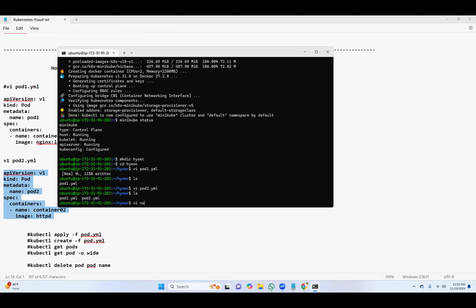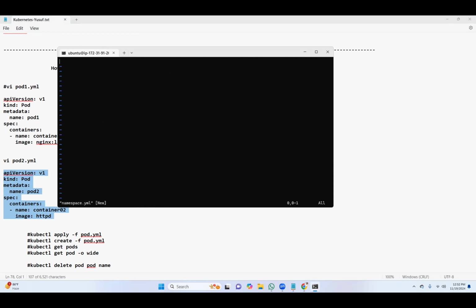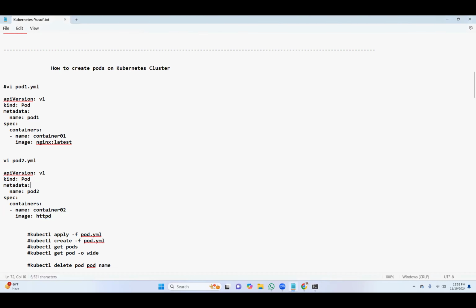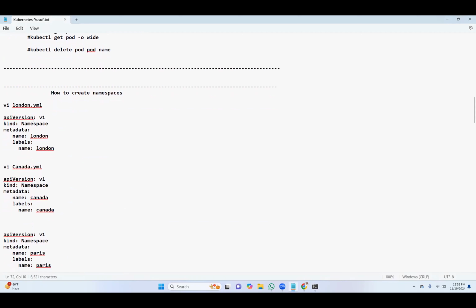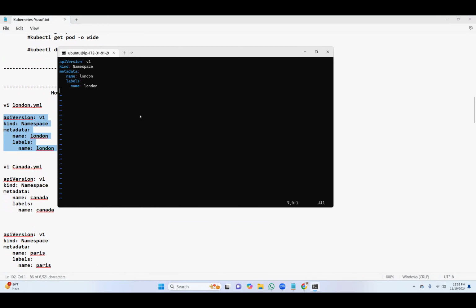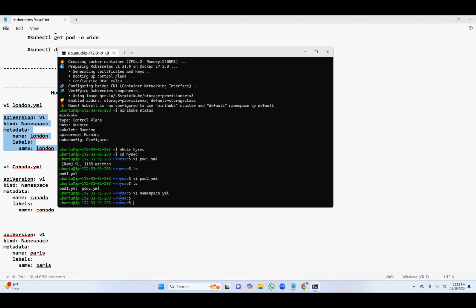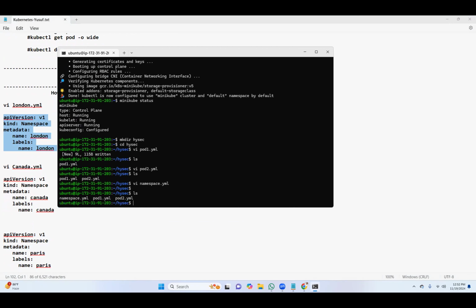vi namespace.yml. Okay, so enter, and now we need a namespace. This is the London namespace, so we are going to create this namespace London, and escape colon wq and exclamation, enter. Now you have three files. First you need to create the default port in the default namespace.